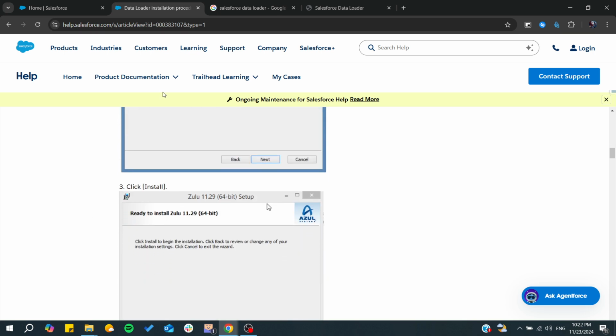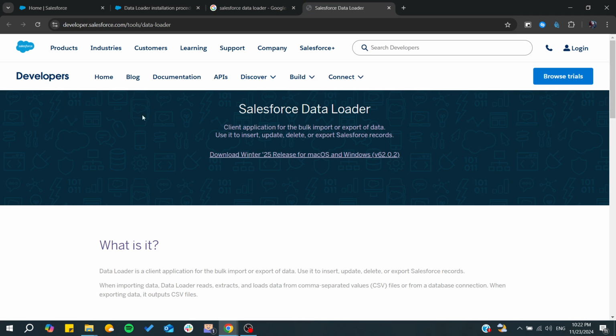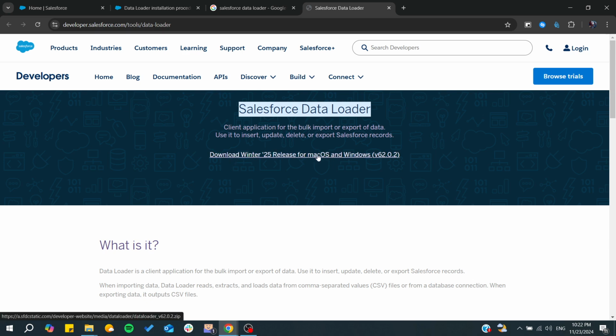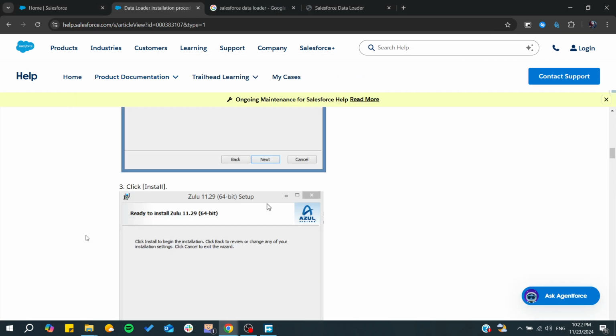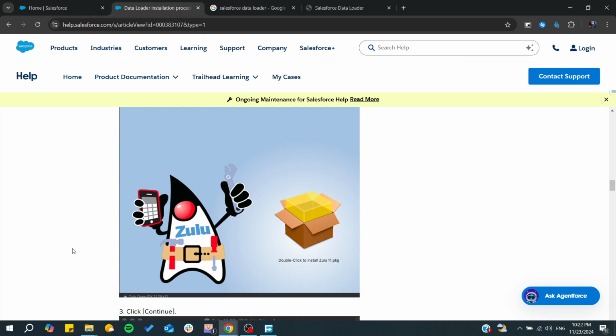JRE. And after that, you will need to have the Salesforce Data Loader that you can find on their website, and you will just need to click on download this release, and basically you will find this zip, as we can find in this guide.